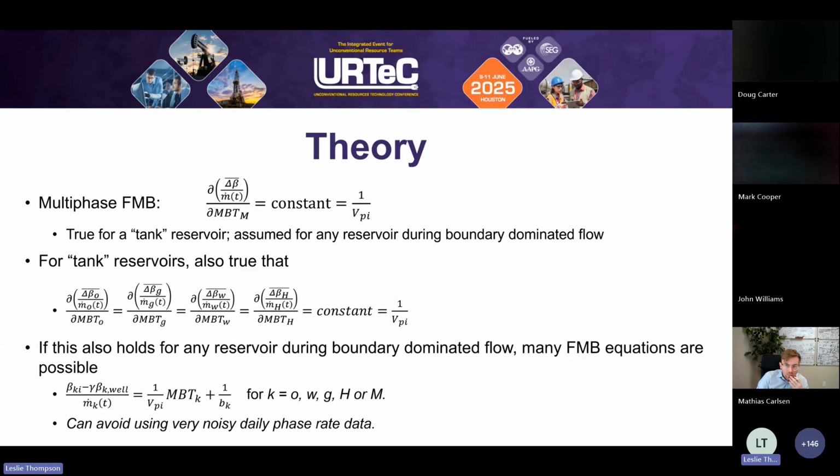So based on the assumption that the rate of change of normalized density with respect to material balance time is a constant, and it's equal to 1 over pore volume. By the way, for a tank reservoir, like I talked about just now, this is exact. You can prove that this is true because this is just a rearrangement of the material balance equation for the total mass.